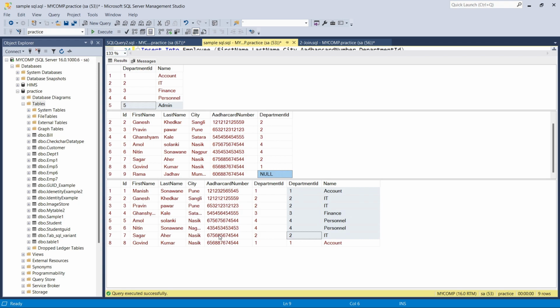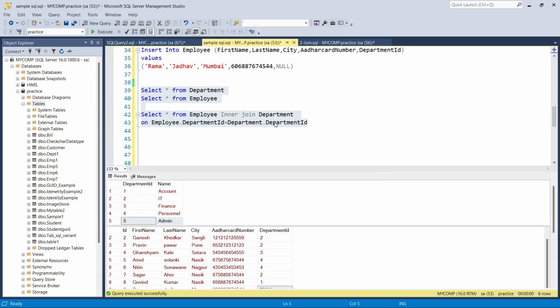Only those records we are getting here that match on the condition we connected, with the help of the department id, correct? So this is the matching rows result. It is the inner join. Very simple, and next is the left join.